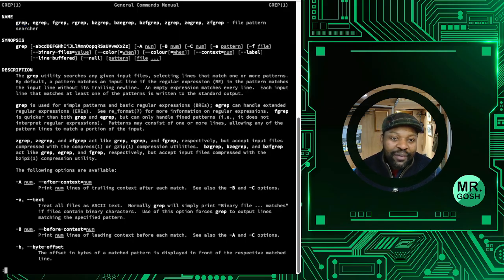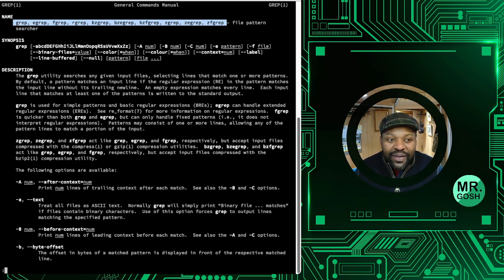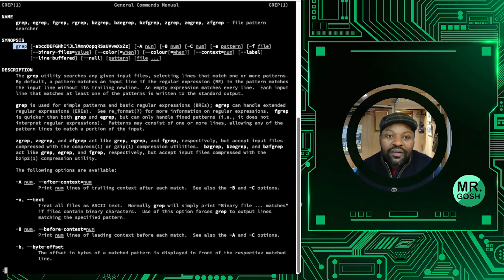So you have grep, egrep, fgrep. There's a long list. If you do man grep, you'll get a similar page as this. But what I want to look at here is the synopsis. Grep followed by arguments or options, followed by patterns and files that you want to target. So with grep, for example, if you're looking for a certain string, a certain word within a text file, grep will be the perfect tool for that.